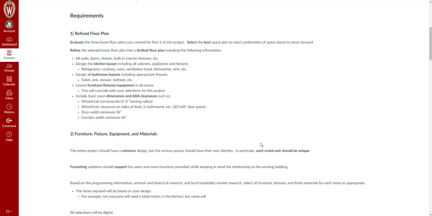You will also include things that have to do with ADA clearances as appropriate. So the 5-foot turning radius for wheelchair turnarounds, note clearances on sides of beds, in bathrooms, things like that. You'll be noting the 36-inch door width minimum that we're going to be using for this project. So you can just note that on one door and note that it's typical. And any egress corridors that we have to get out of the building have to have a minimum of 44 inches in width, and we'll want to note that with dimensions as well.